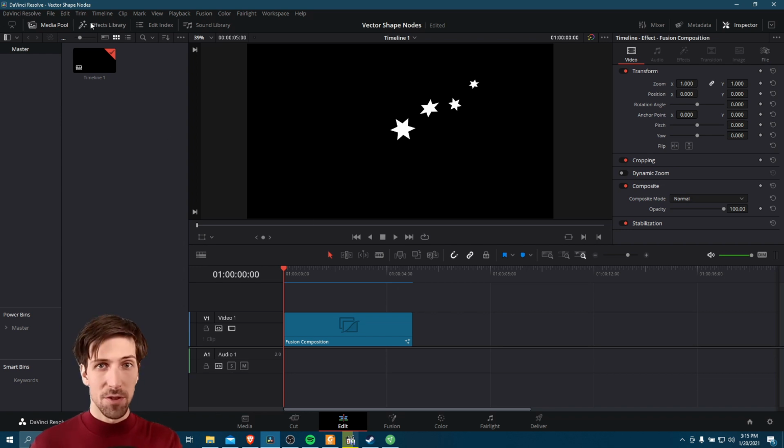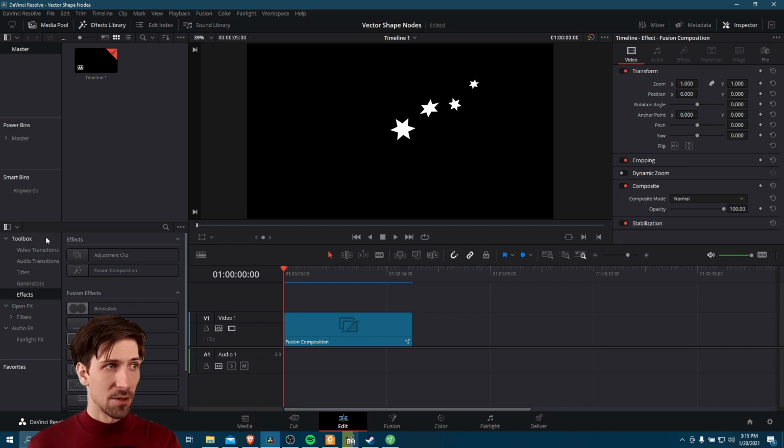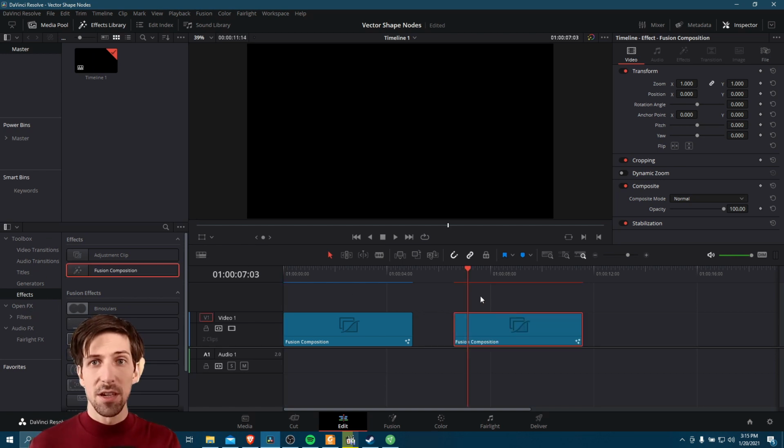If you want to create a Fusion composition, then we go over to the effects library, and then you go down Toolbox, Effects, and Fusion Composition. So this is essentially a completely blank clip that serves no real purpose other than to allow you to build Fusion node effects inside of the Fusion page.